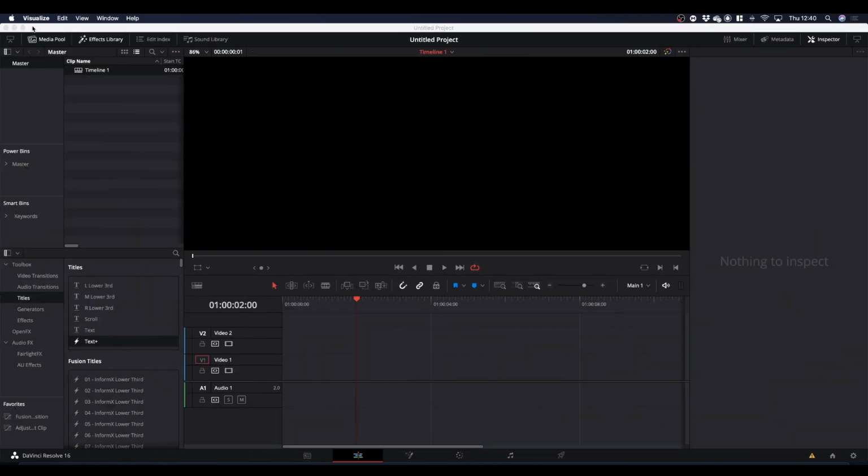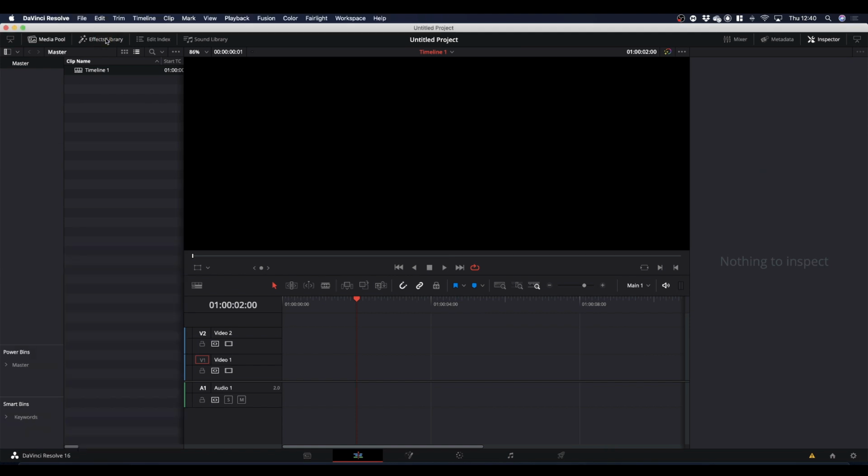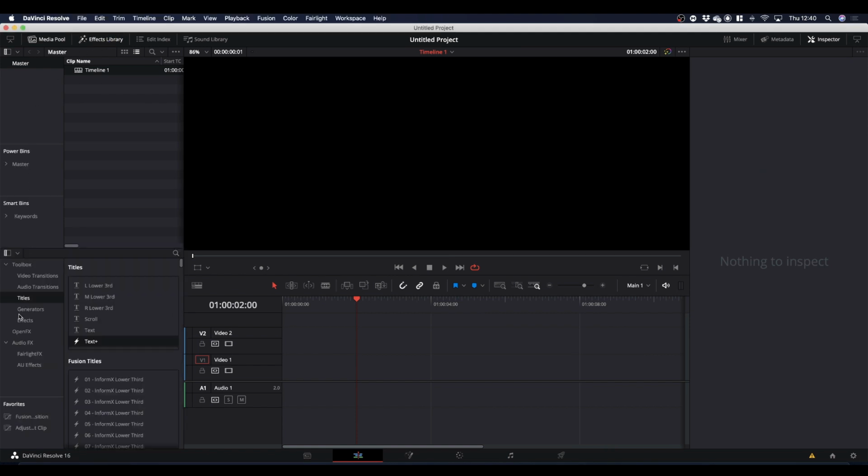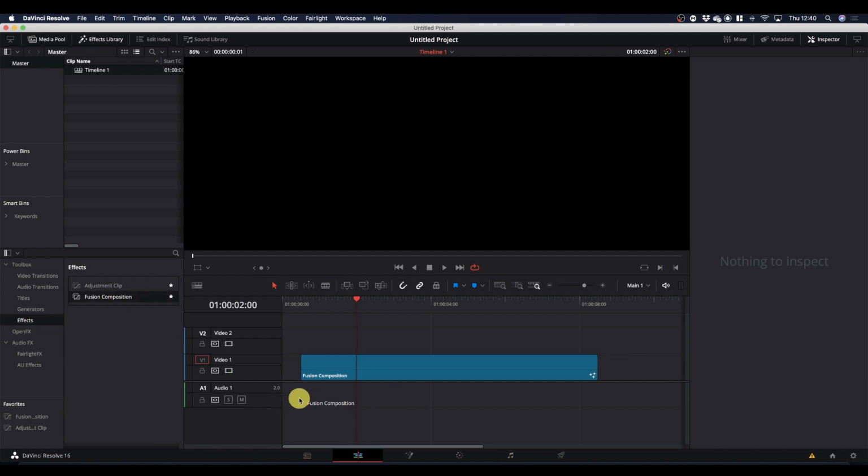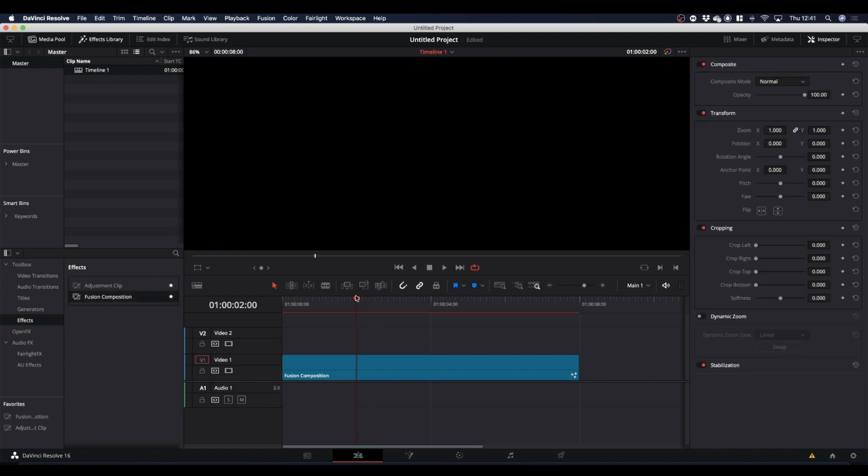Okay, so starting as usual, come up to the top of the screen, make sure your effects library is turned on, come down to effects and drag a new Fusion composition into your timeline, and we will go into Fusion.